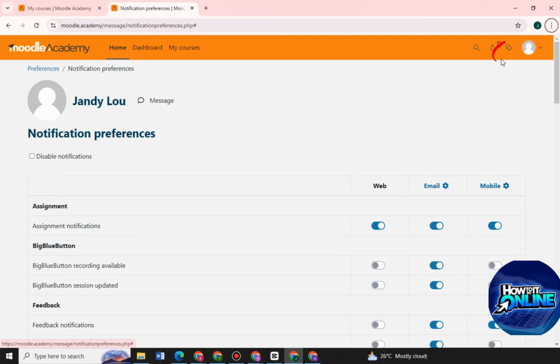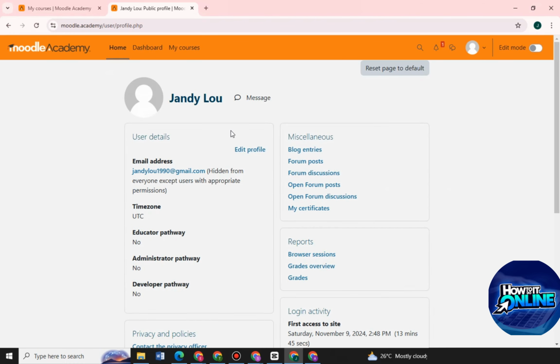For this message icon, if you have received a message, then you can just tap it right here. This message icon represents the platform's internal messaging system. It allows users, students, and teachers to send and receive private messages within the platform.